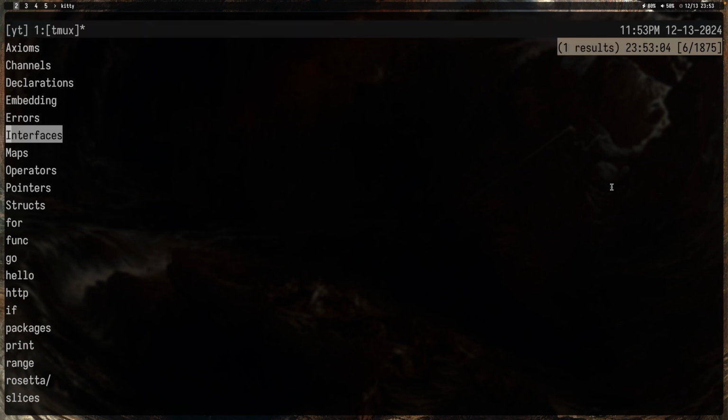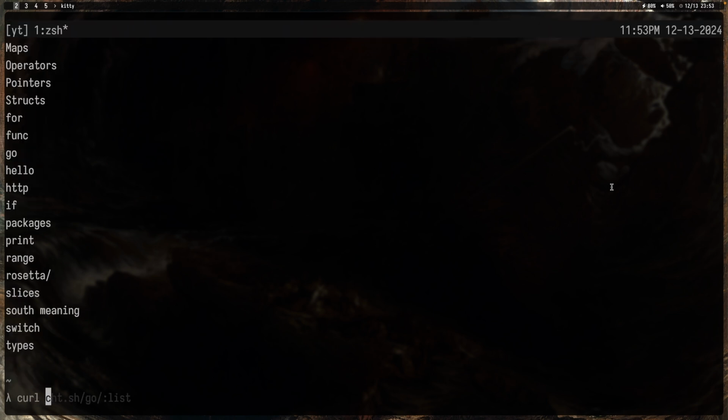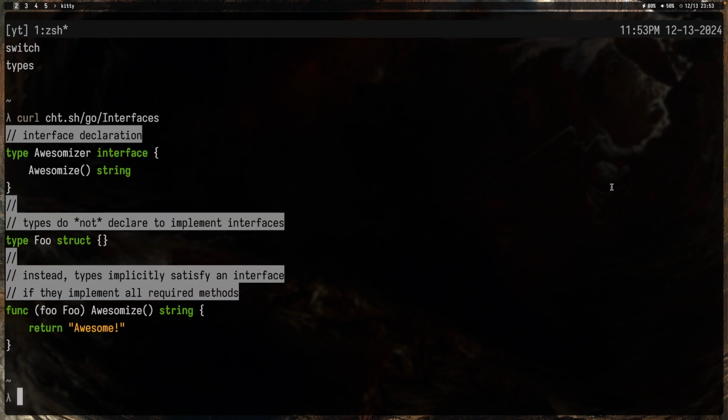If we look for interfaces here, as you can see, it does have one for interfaces. So we can do that. We can just do curl cheat.sh/go and paste in that interfaces. And now we should get this little part here that will explain how to make an interface in Go.